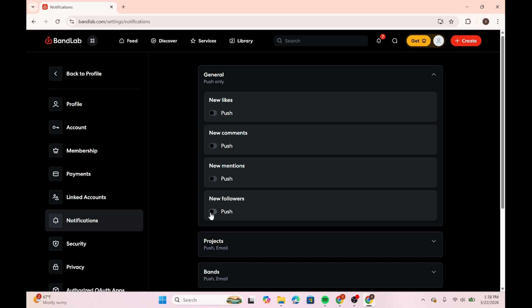Managing notifications in BandLab is simple but powerful. By customizing or disabling them, you can create a distraction-free environment that helps you focus on what matters the most.